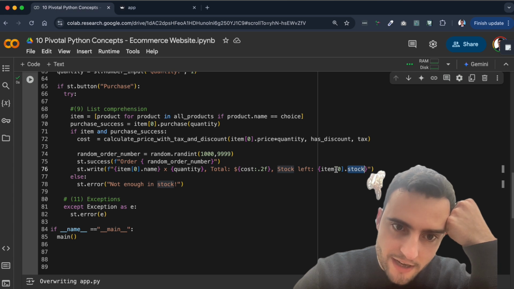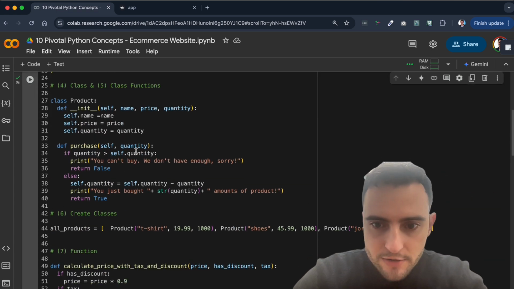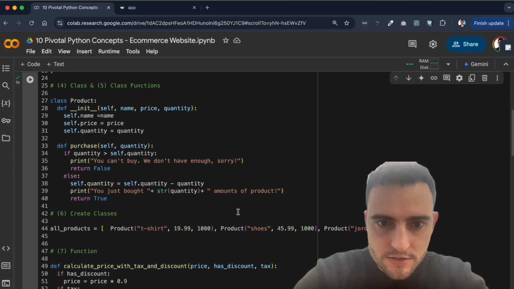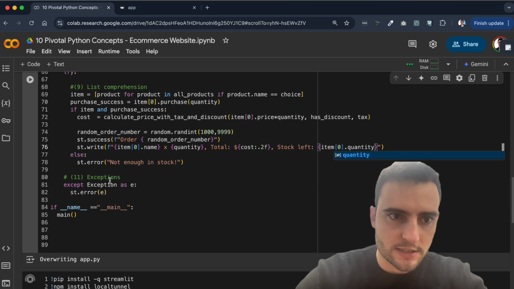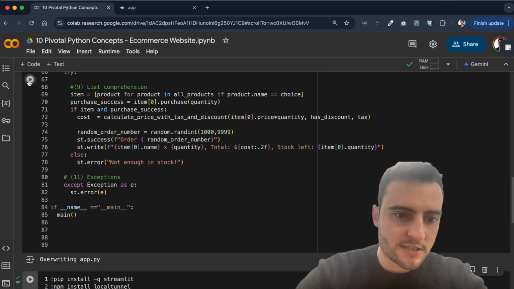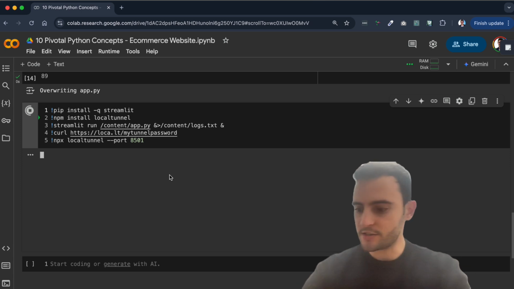And so let's check here if we have a stock. No, I believe we called it quantity. So instead of quantity of stock here, we write quantity. So let's stop this and we run both again. And we'll wait for the signal here for this to load.